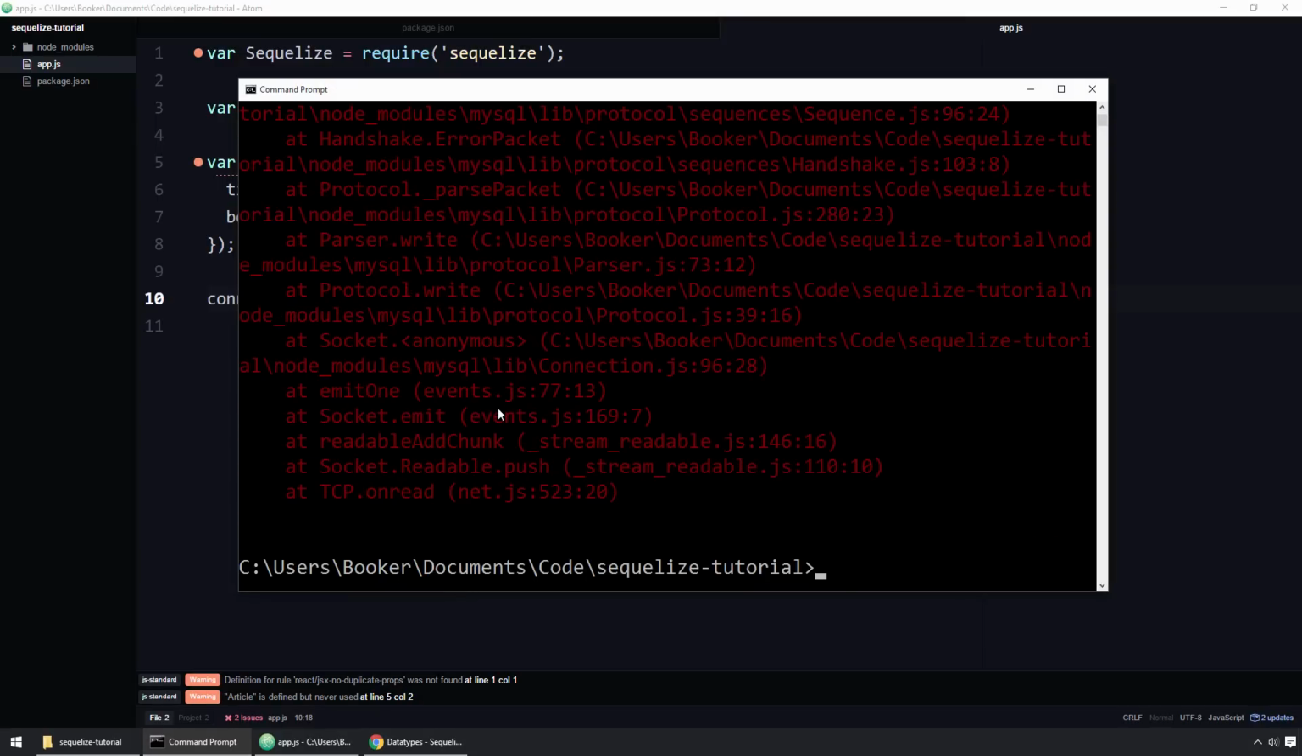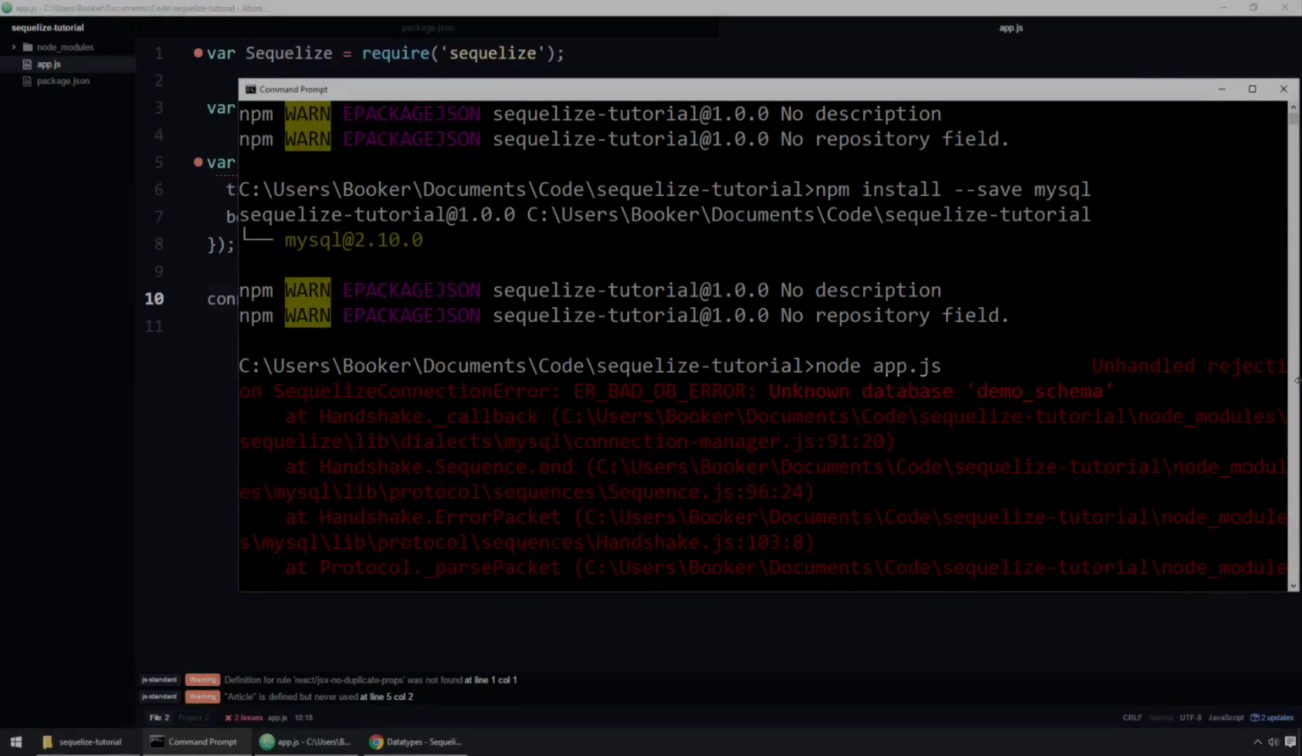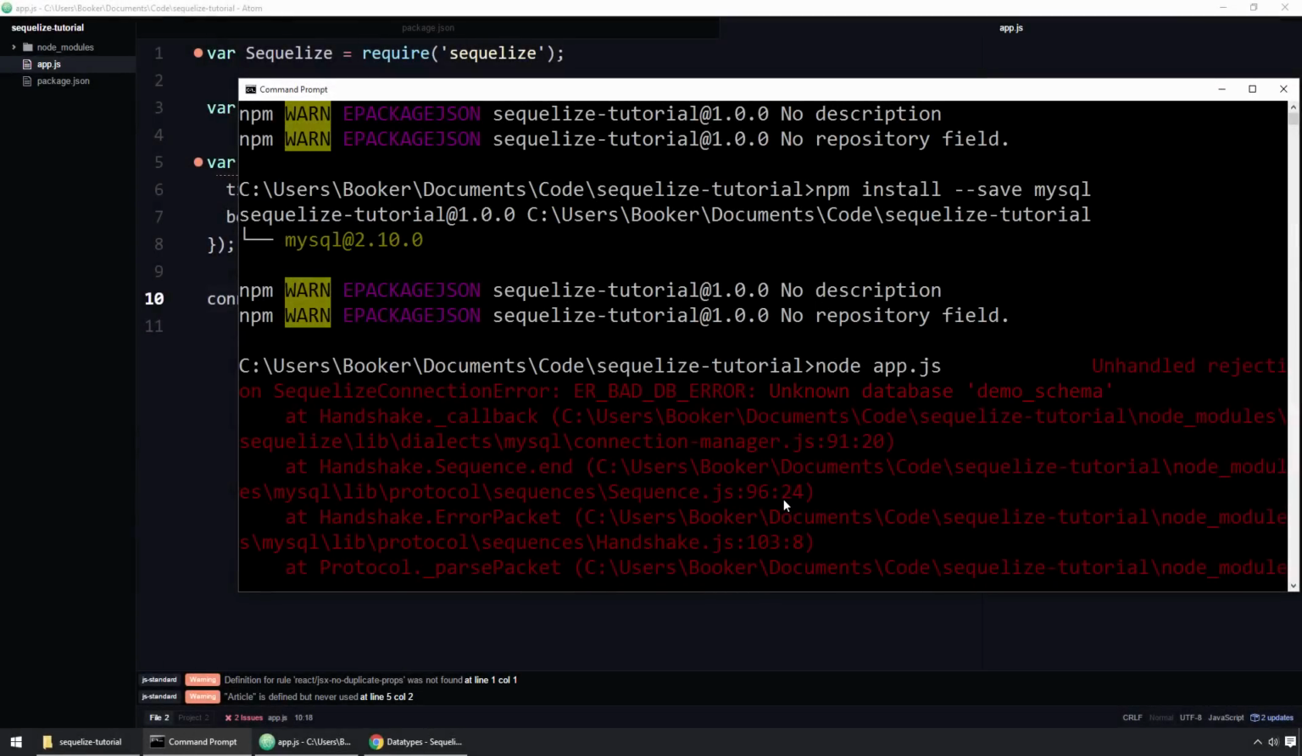As you can see, we get an error. If I scroll up, you can see that the error reads unknown database demo underscore schema. This is because there is no database with this name. Not yet anyway. So let me create that database now.